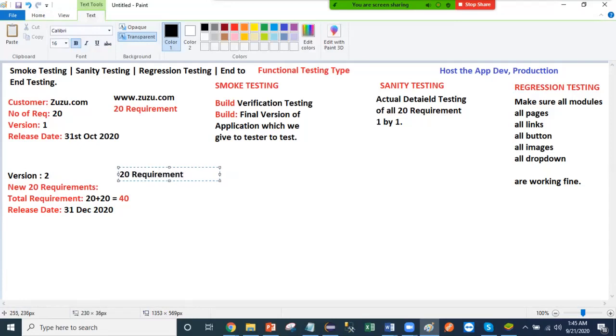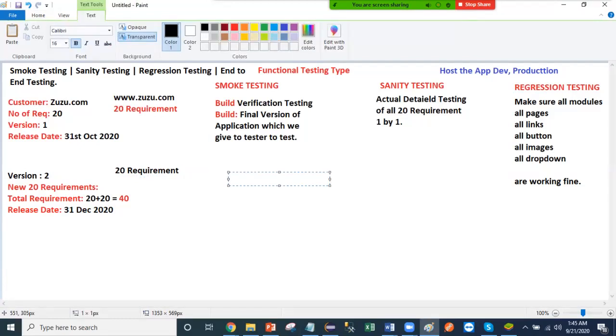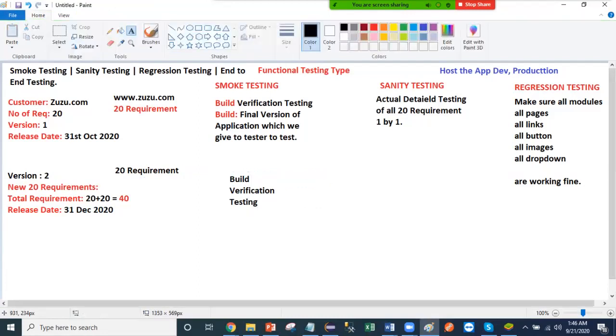So now the developer will not make the same mistake. They will make sure the URL is working fine, so it does not fail in the initial stage. So the developer will finish the build verification, right? And once build verification is done, the developer says, okay, it's good to go, right? So it is good to go to the sanity testing, meaning detail level of testing. Now the change is over here.